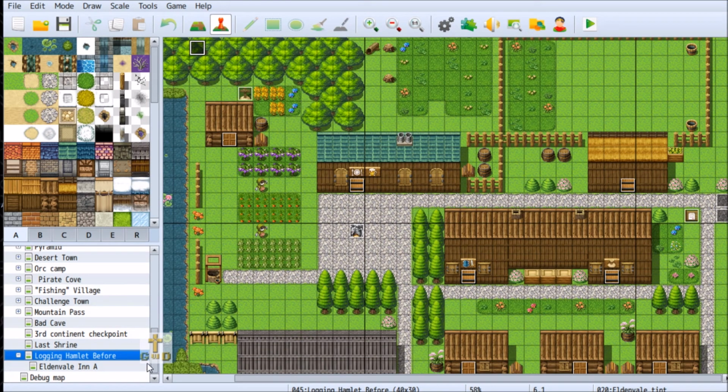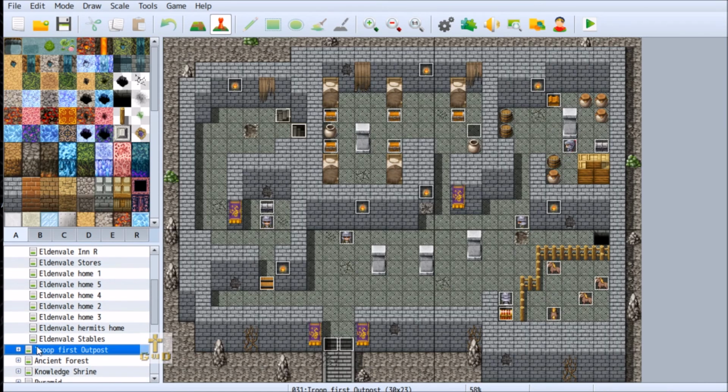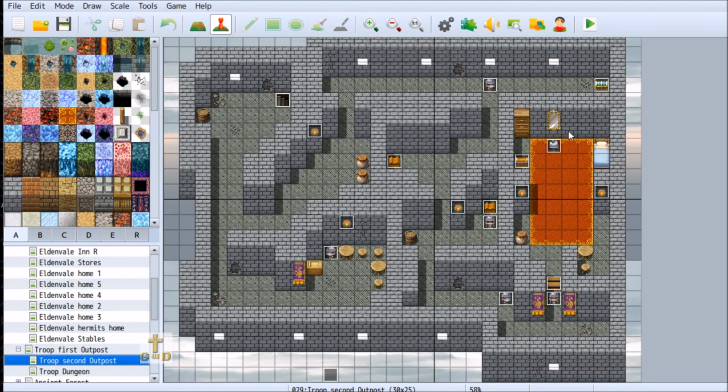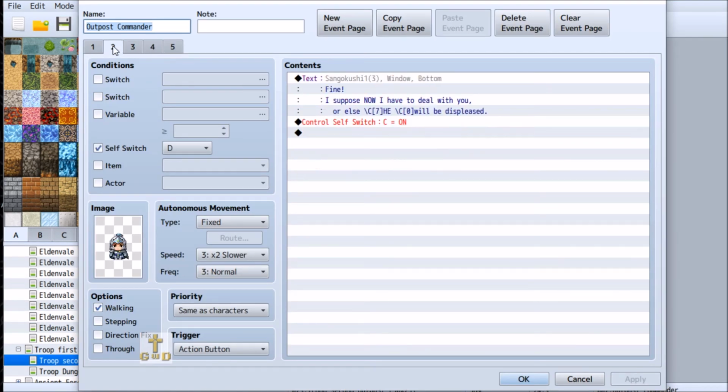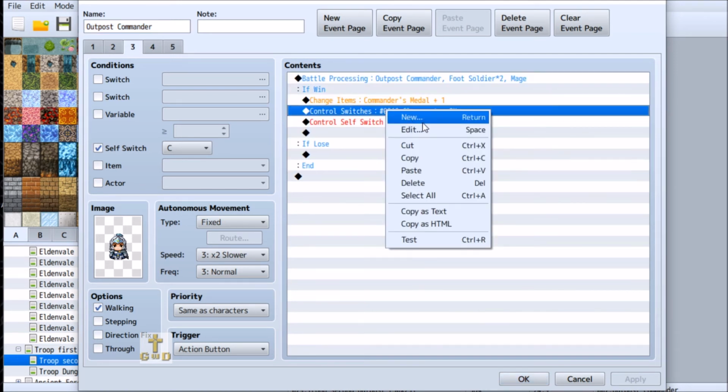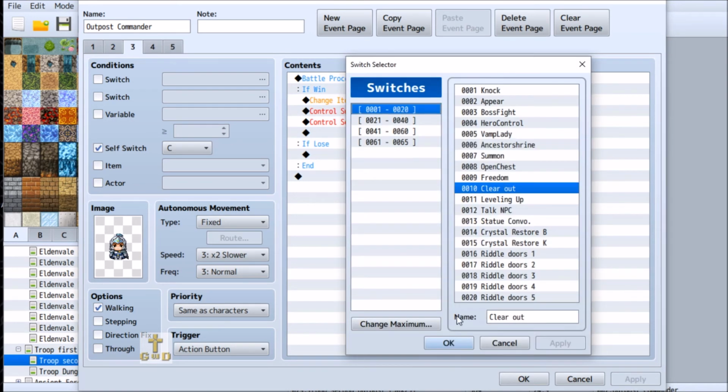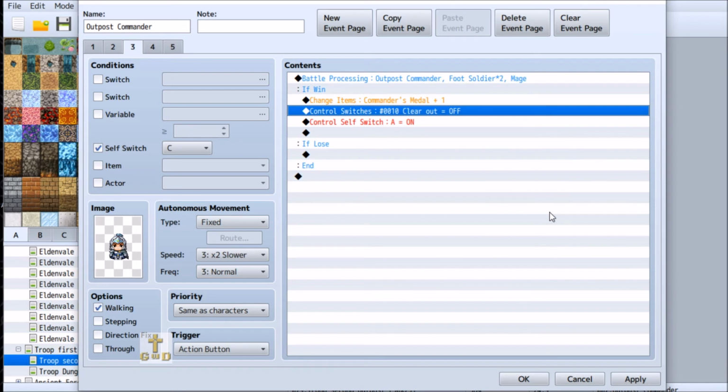I wonder if... I've got to go back to the troop outpost. And I've got to go to the second floor. And I've got to look at the boss fight. Control switch D is on. Control switch C. Fight. Control switch A. Clear out is on. Okay, so edit this to go off. But we didn't actually fight. It says if you win the fight, then... So that didn't... That's not right either. Control switch A if you win the fight.